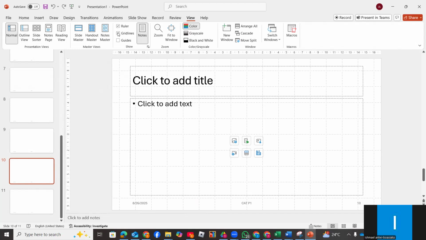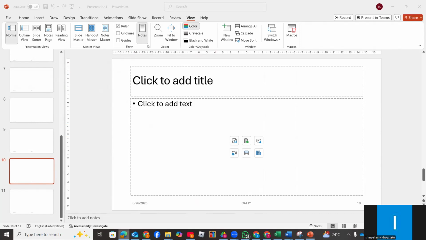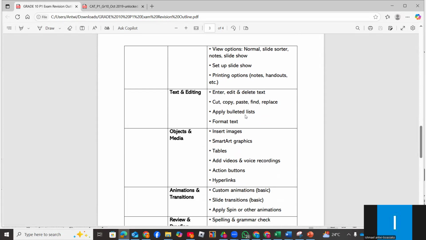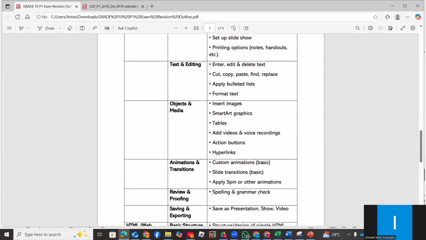Right, so that is how we change different slide numbers and then also to print in different options. Now, to enter a text, to copy and also apply bullets. How do we do that?